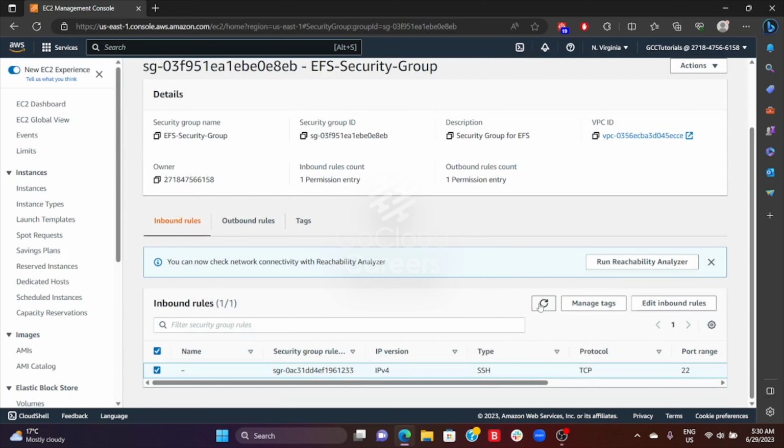Great, so now we have created a security group, but we'll still need to edit the inbound rule we just created to add an NFS inbound rule to permit our file system to exchange traffic with our servers. So we're going to click on the security group we just created and proceed to the option to edit the inbound rules at the top right.